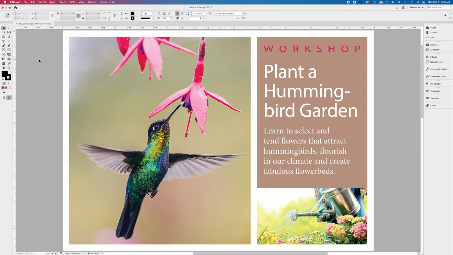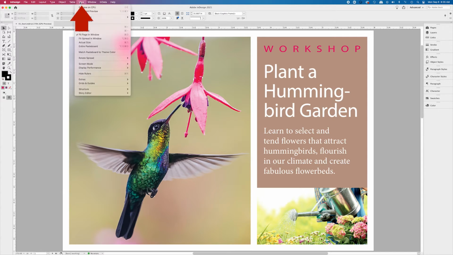This is what you should see after you've downloaded and opened the InDesign file. Right now it's in preview mode. It's blocking out all of the pasteboard surrounding the file. So I want to go ahead and change that to the normal view. I want to go to View, Screen Mode, and hit Normal.